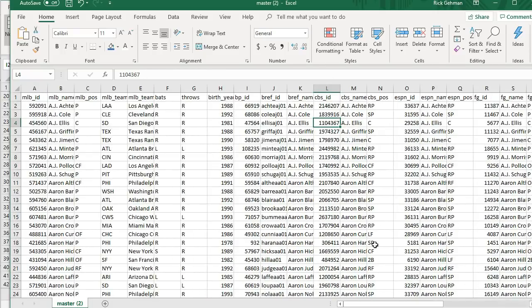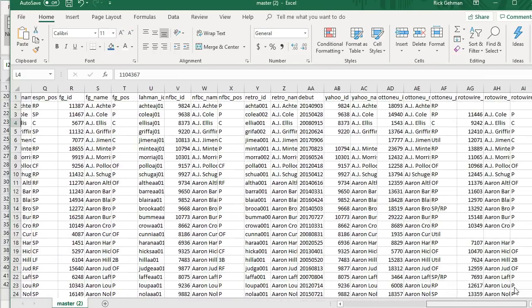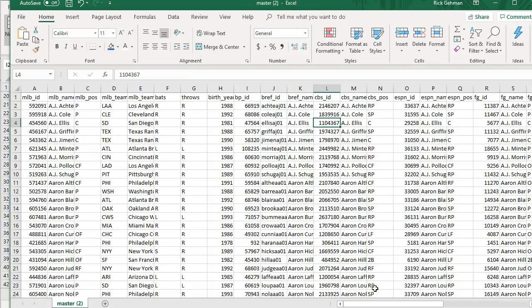The only thing that they're missing for our purposes, I believe, is DraftKings. They don't have the DraftKings name here. So this might not be extremely valuable for us when it comes to trying to reference specific players, but this is a really, really cool sheet that I wanted to share with you.